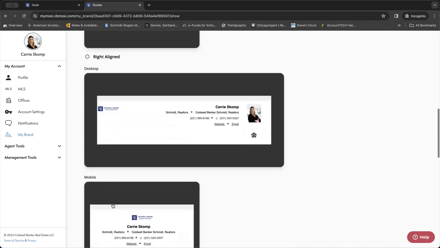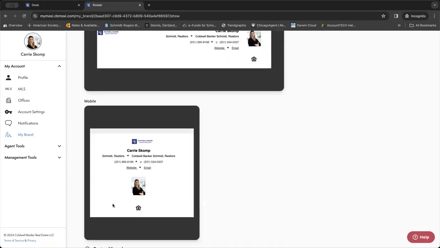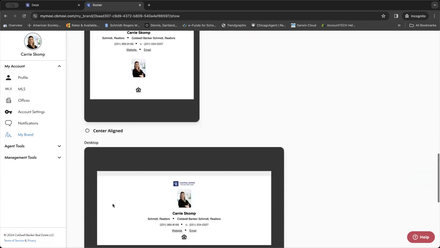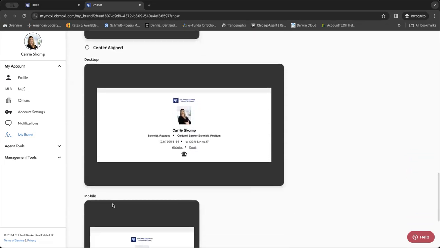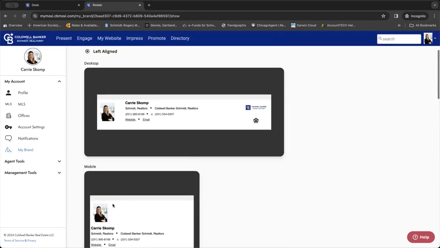So you can choose to do right aligned. And again, it shows you what it looks like on desktop or mobile, or you can do center aligned. Now, again, this is the signature that will go out in the email if you're sending a presentation from Present, or if you're sending any of the campaigns from Engage. This is the signature that will show up.